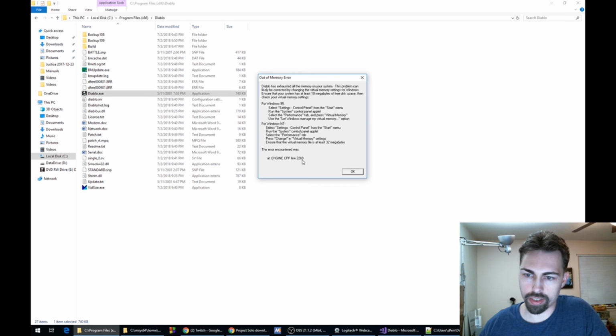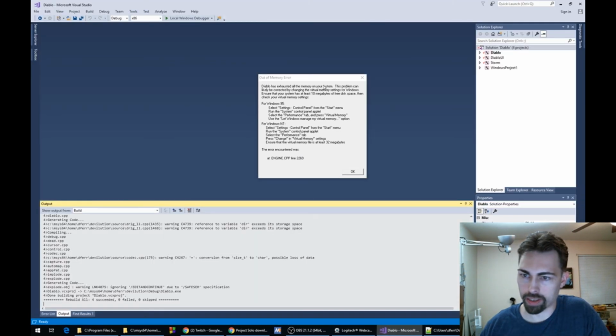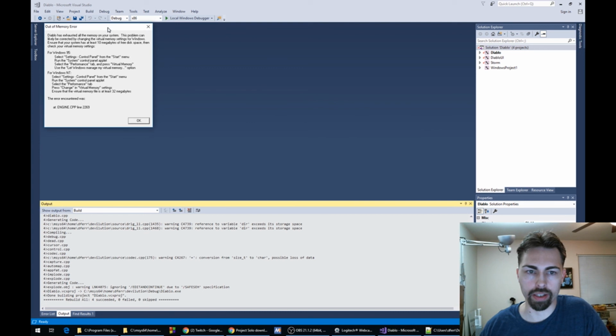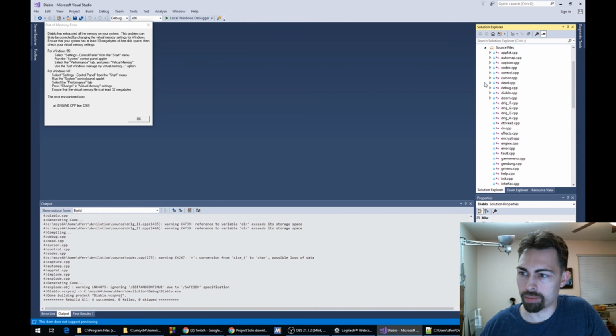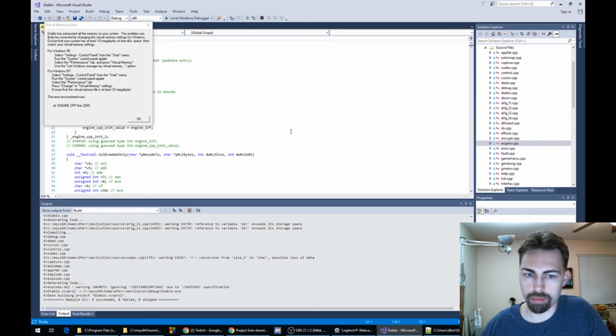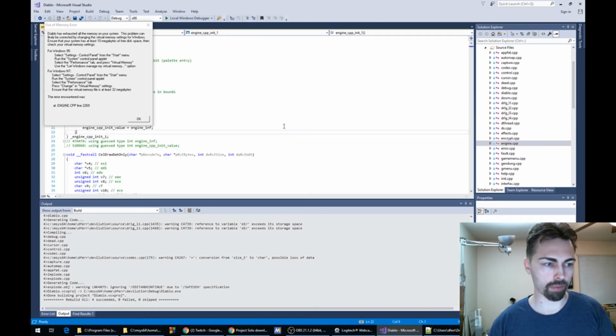Engine.cpp line 2269. So I'm going to go here and I'm going to take a look at what engine.cpp 2269 is. I think that's probably in the Diablo project. Engine.cpp. There might even be a comment on there that says something, let's see.